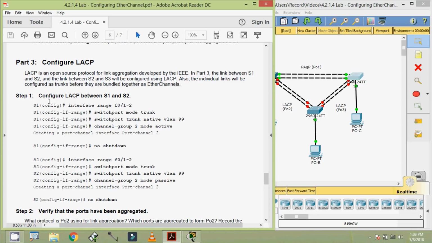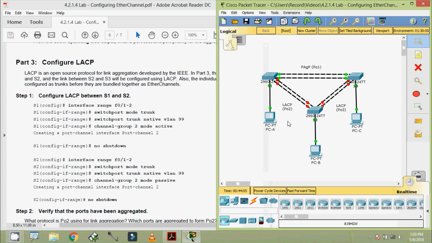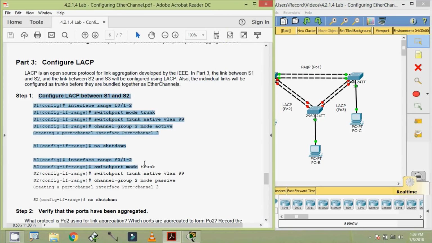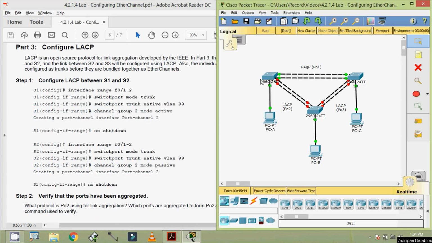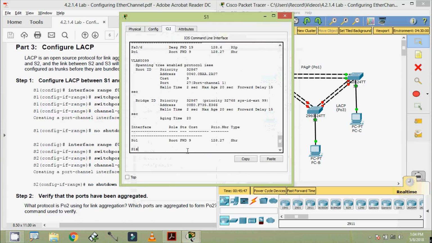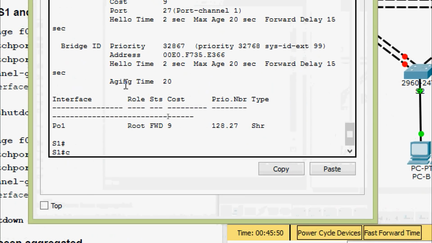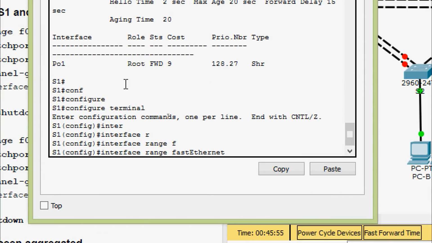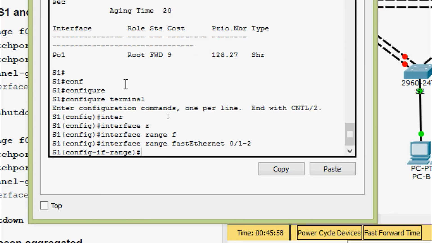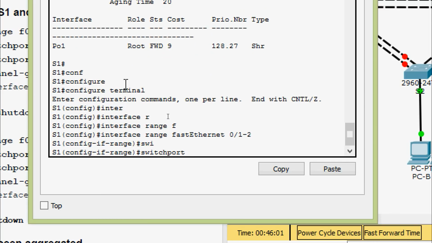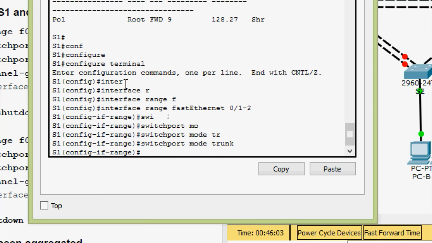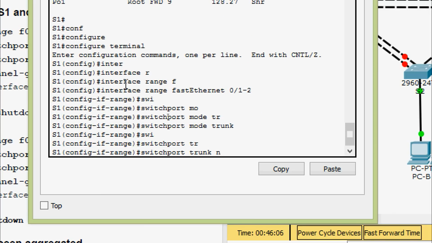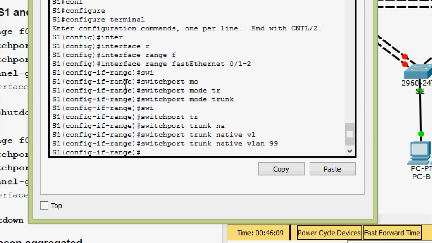Here we can see the commands that we have to give. First of all, we are going to create this port channel 2 in between S1 and S2. Here we can see those commands. So we will do that first. First of all, we will do it on S1. Configure terminal. We will go to the interface as a range, FastEthernet 0/1 and 2. Here we are going to make this mode a trunk. Also we have to make this native VLAN 99.